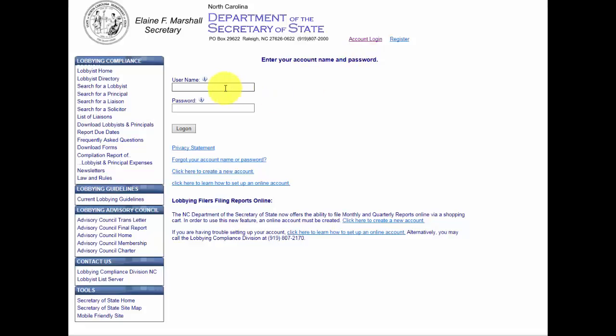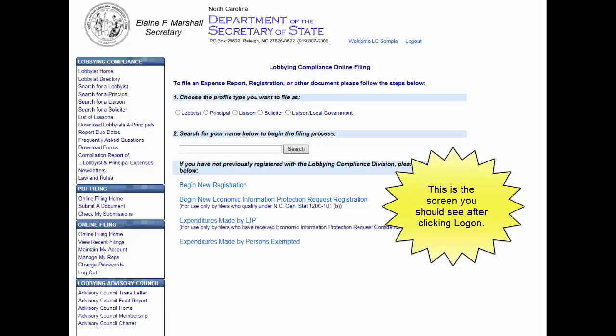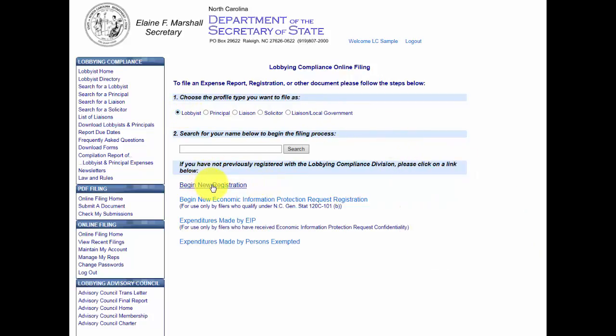But what if I already have an account with the Secretary of State? Instead of creating a new account, I click Account Login from the lobbying homepage. I enter my username and password, and then click Log On. Whether you've just created an account or are logging into an existing account, this is the screen you should see after clicking Log On. The lobbyist will select Lobbyist in Item 1, then click Begin New Registration.